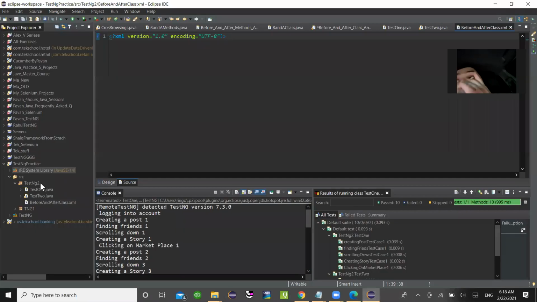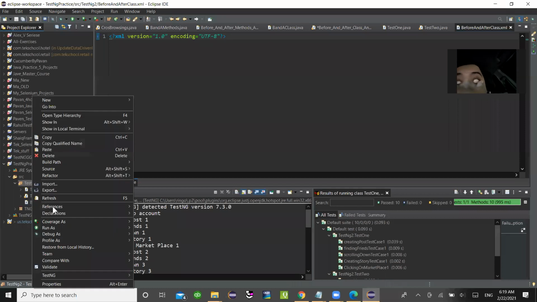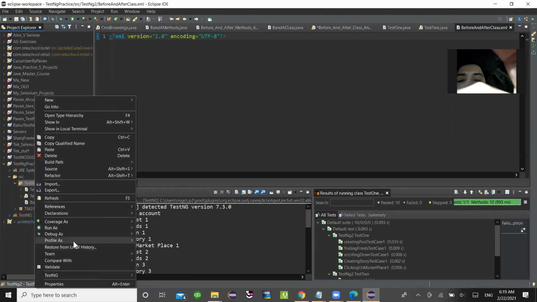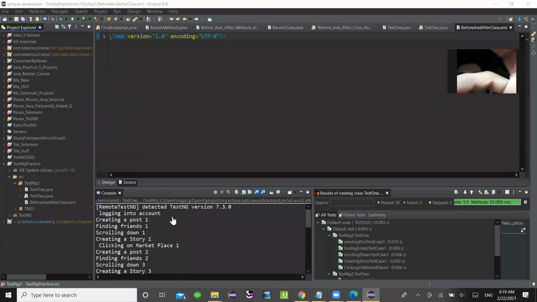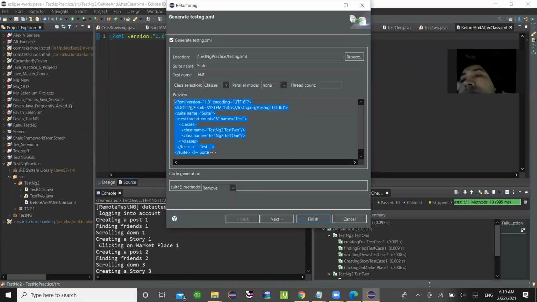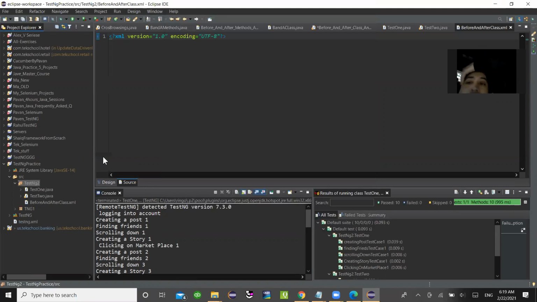Okay, now how to create one? I'll right click on this. I come here, TestNG, and then I convert to TestNG. Again, right click on the package, TestNG, convert to TestNG. It's gonna create you an XML file automatically. This is the XML file. I can change the name, but let's just create it.